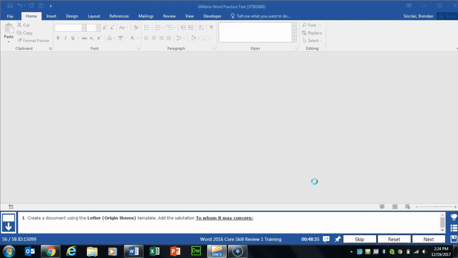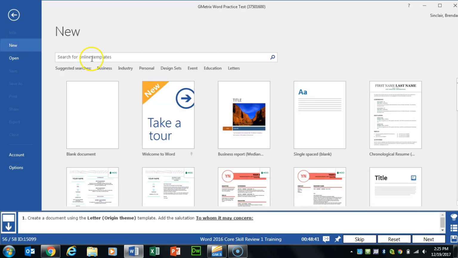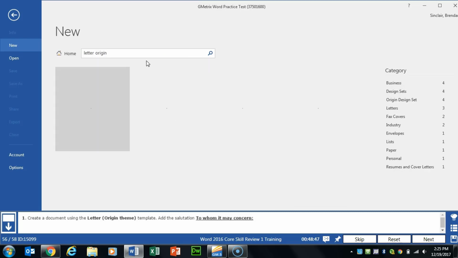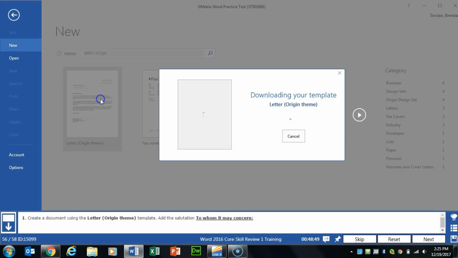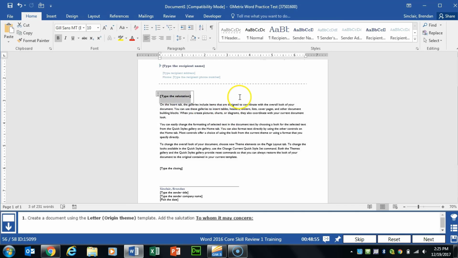Task 56 wants us to go ahead and create a document using a template. So we'll click File, New. Here in the top, we'll go ahead and type in letter, and we'll type in origin just to narrow our search. Hit enter. Go ahead and do this. And it tells us to go ahead and type the salutation. So we'll go ahead and type in the text below.